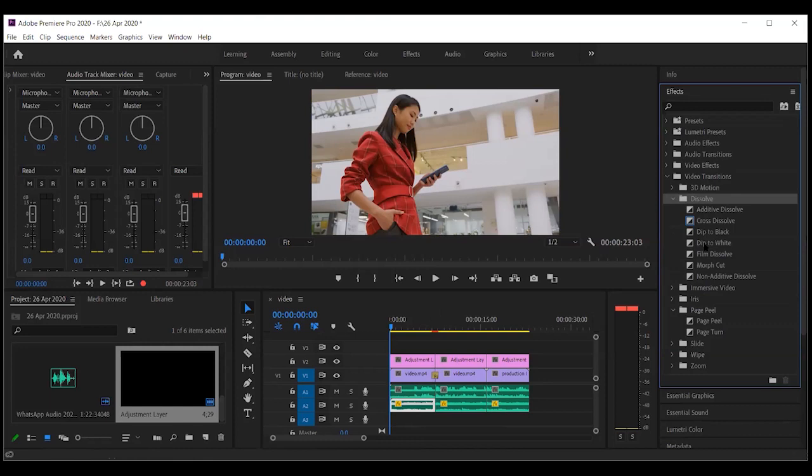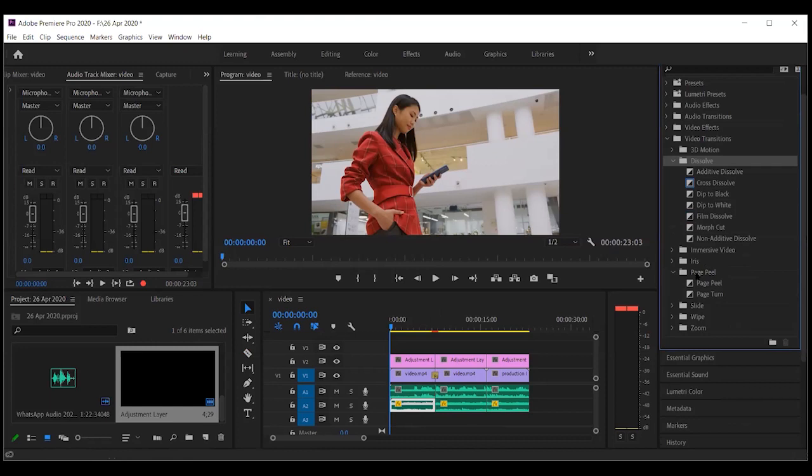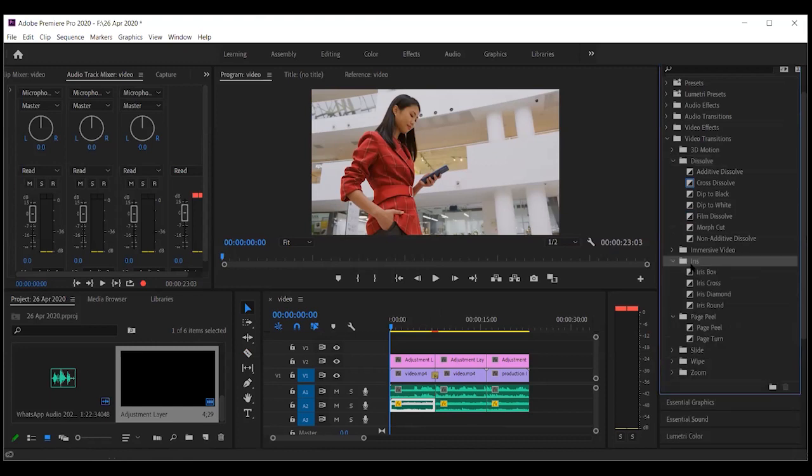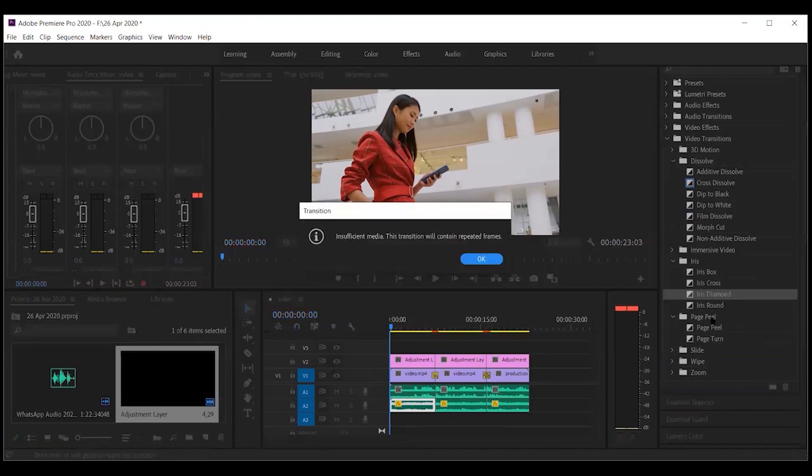Let's say dip to black. How about, okay, let's see, iris. How about iris diamond? Okay, so I'm going to click iris diamond and drag and drop it on the line here. So it says insufficient media.